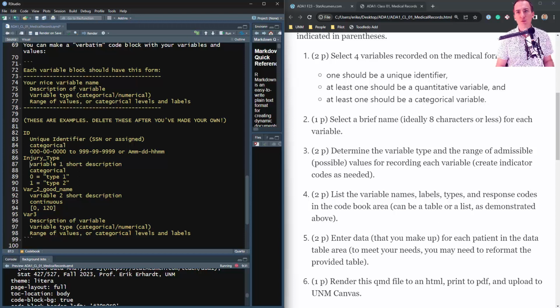Okay, so injury type. We can do type of injury. And basically, we're going to do blunt versus penetrating. So if you've got a big bruise versus you're bleeding, right? So it's categorical. So let's do a 0. So this is what I mean by over here coding.